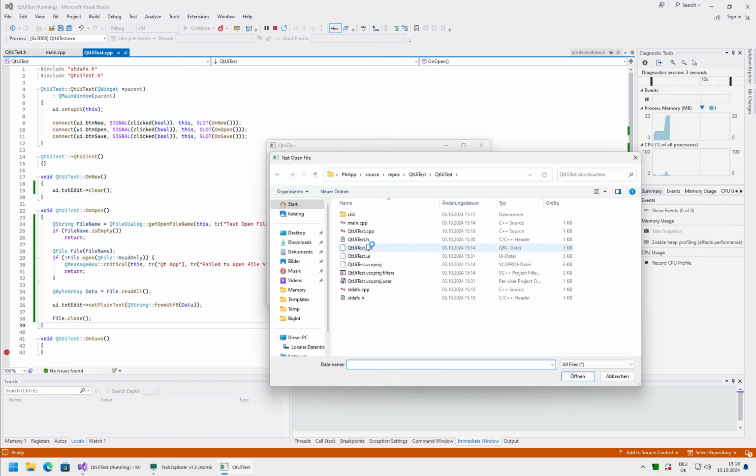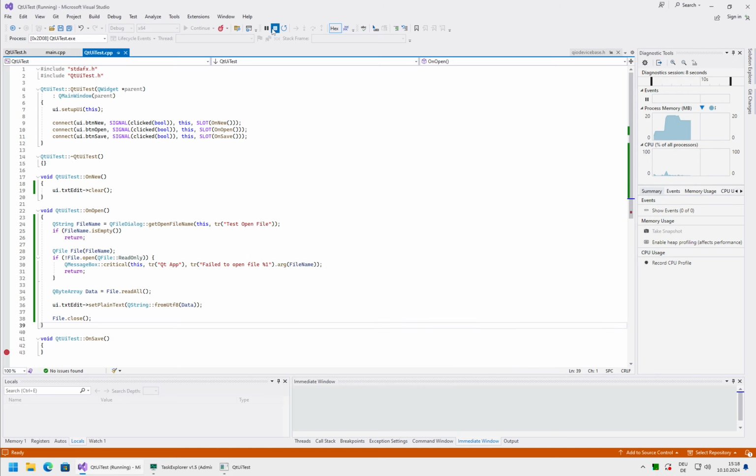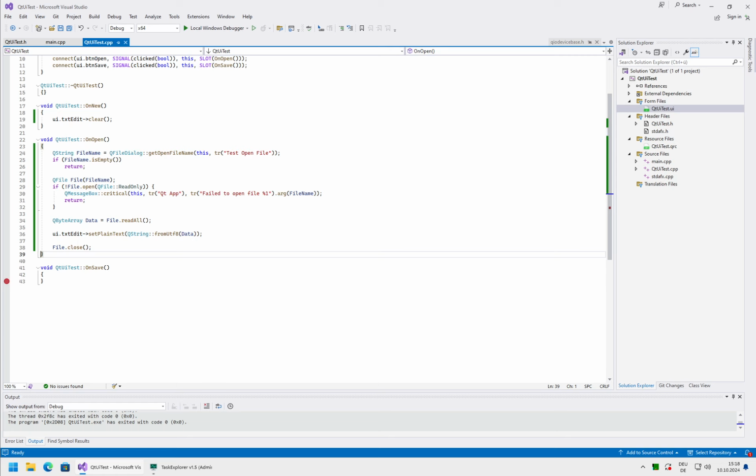Open file, and voila, it works. So the next thing will be, of course, to write to a file, and this we will leave as a homework for you.